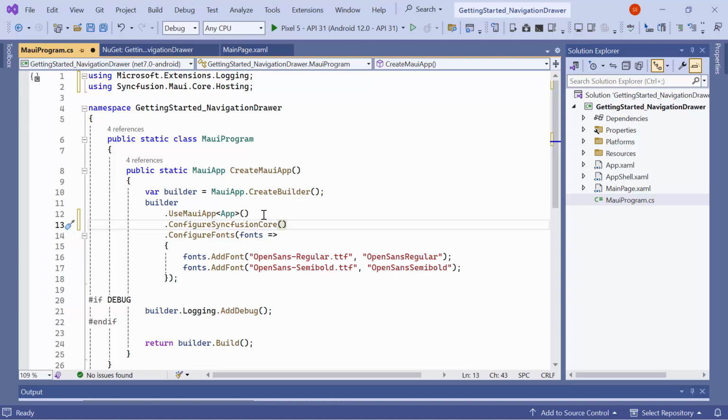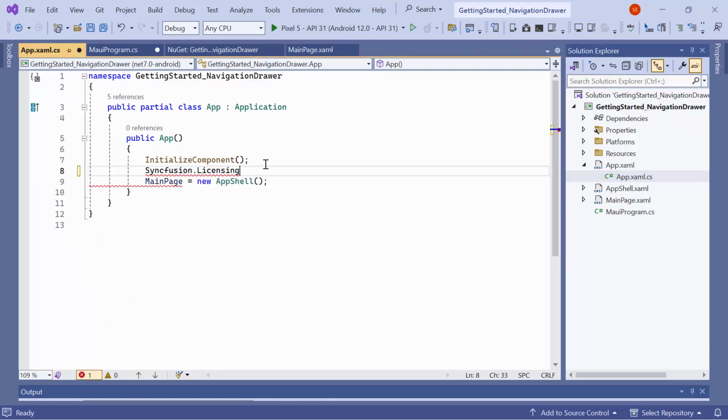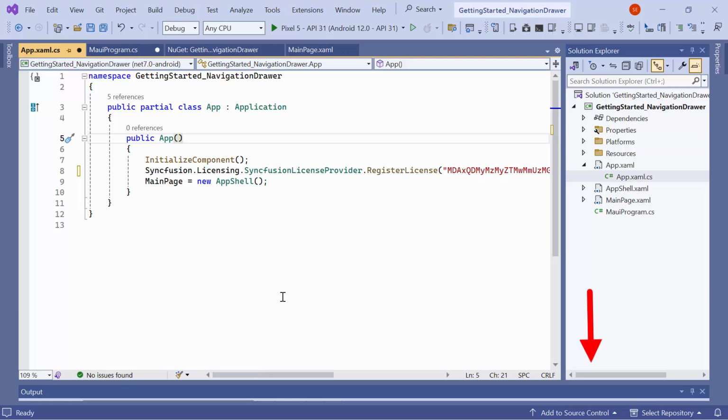Registering a trial license key is necessary to use the Syncfusion MAUI controls. So I open the app.xaml.cs file and add the register license method with the trial license key. To find out where to generate it, refer to the instructions link in the description below.